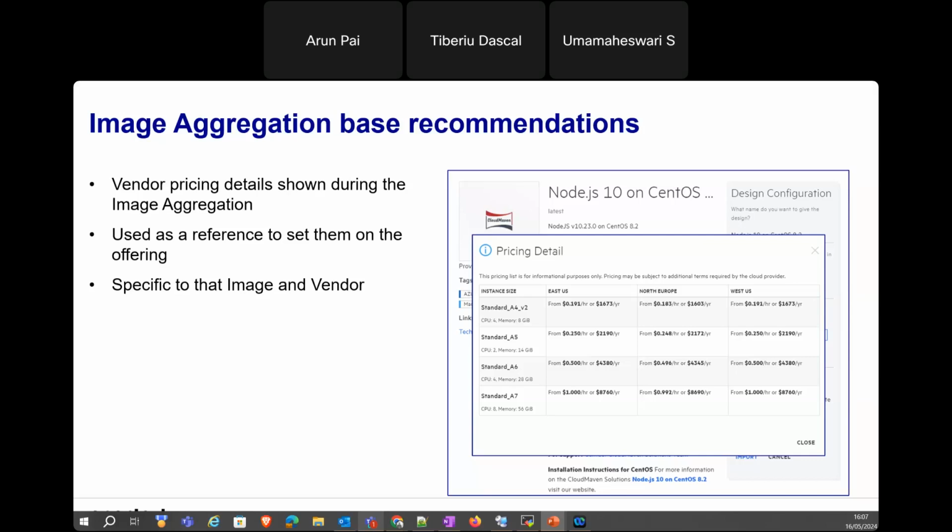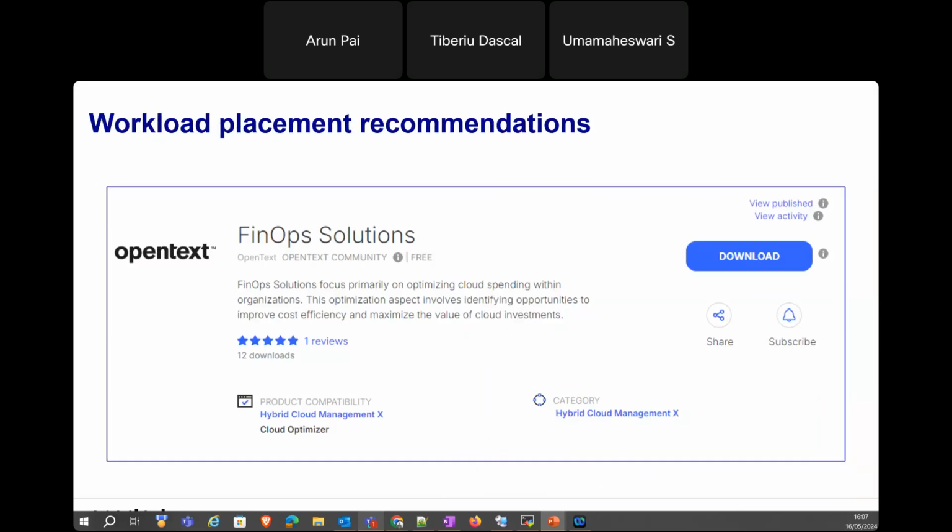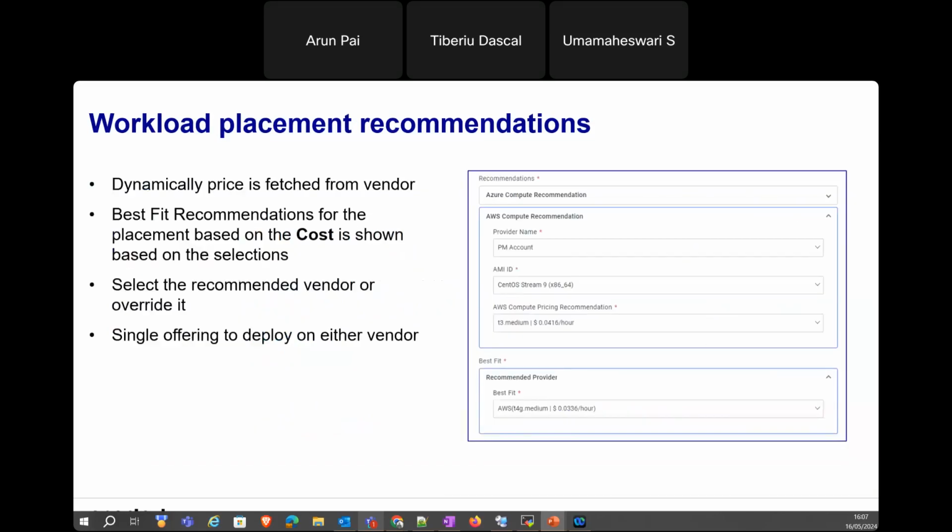And so that has been posted onto the marketplace portal as FinOps solutions. So you can go and download the latest version of FinOps solutions from the Micro Focus marketplace portal, and then you can see that we have added two new content packs or service designs and offerings, etc. Right. So one of them is the workload placement recommendations, right?